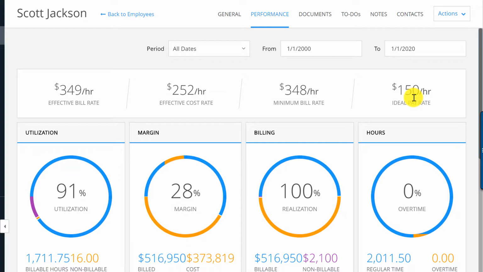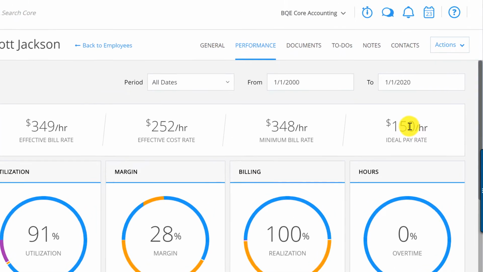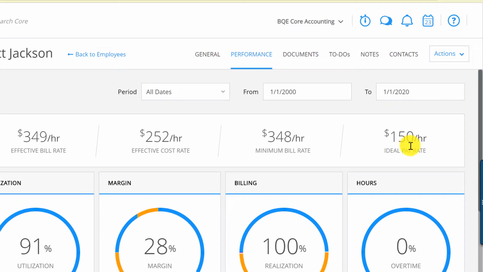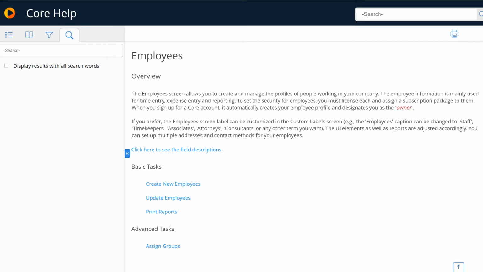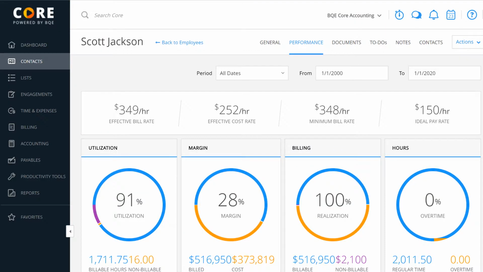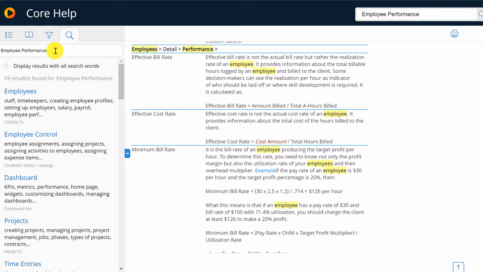And what I want to alert your attention to along these lines, because I can, of course, explain it to you, but I'd rather show you where you can go to get this kind of information. The help files in BQE Core are really good. So if you go here and you search, and I've already done it for you to save time, if you search for employee performance, for example, you'll have to scroll down a bit to get here, but it's all laid out right here beautifully for you.